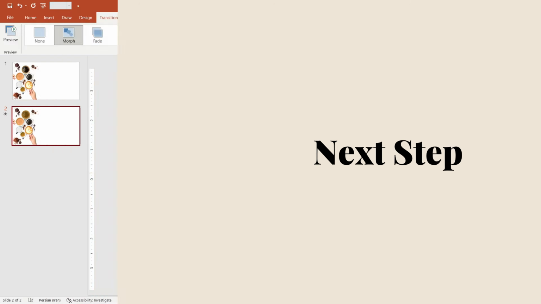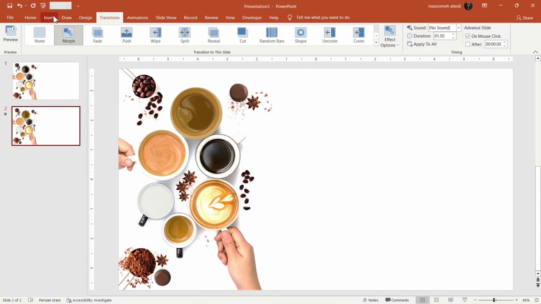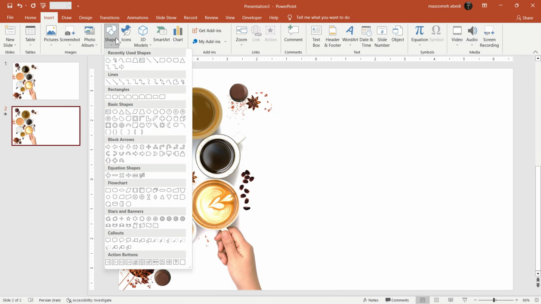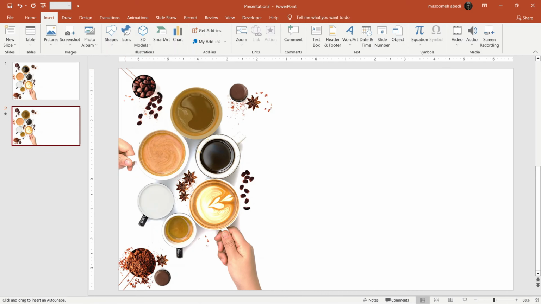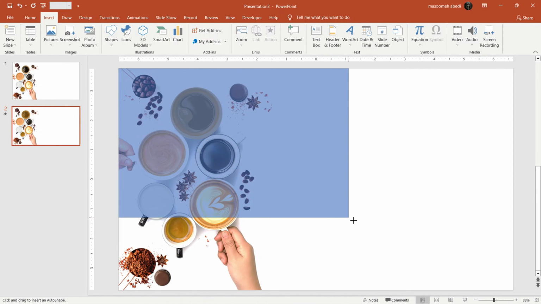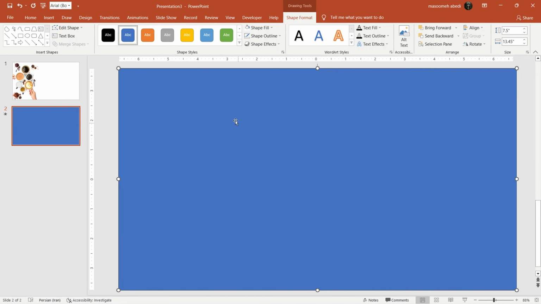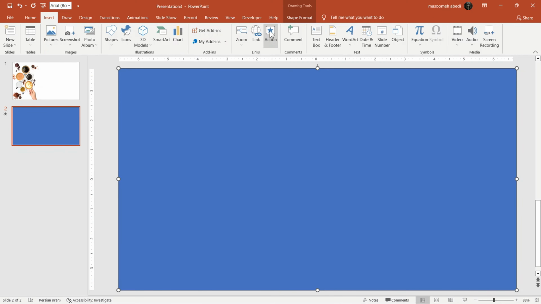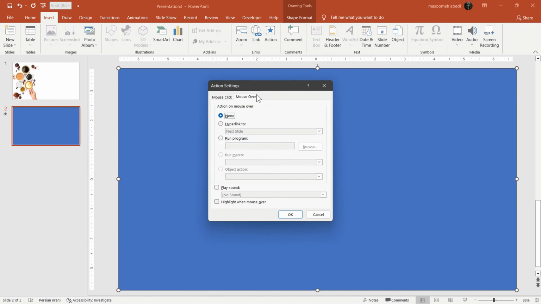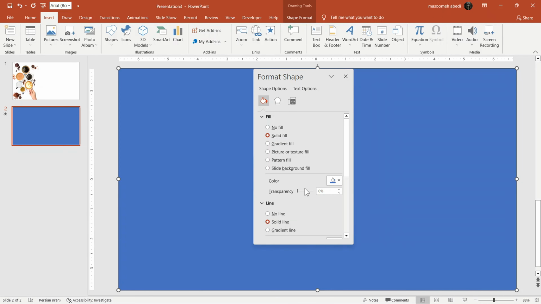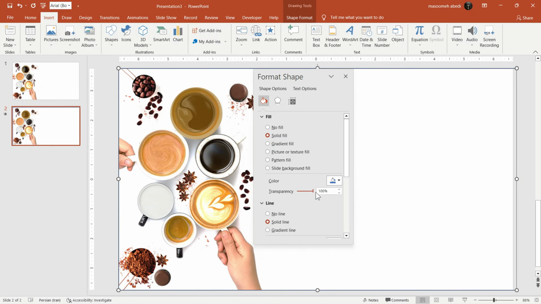So I need a huge rectangle to cover the slide, which is linked to the first slide. So in this step, I draw a rectangle to cover whole the slide. Then in Action, select Mouse over tab and choose the first slide. Then change the transparency of shape to 100%.